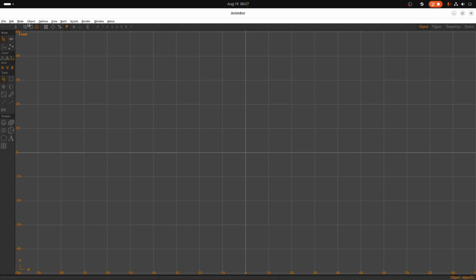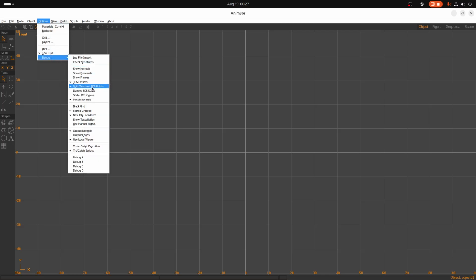To be able to use Anim8or with Serenity, we have to set a few options in Anim8or first. Let's go under options and go down to debug and scroll down to where output normals. This has to be checked in order for your models to be viewable in RCBasic, because those normals are needed to generate the model in RCBasic. So make sure output normals is checked.